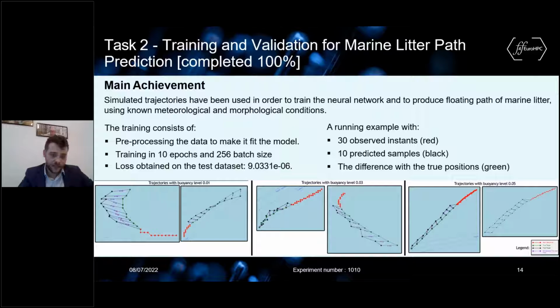Okay, this is the training for the path prediction. Here we can see how the algorithm works in terms of monitoring data acquired before the operation and the path prediction, and we can say that there is good accuracy of the path prediction, considering that we have a prediction for more than 1 hour.